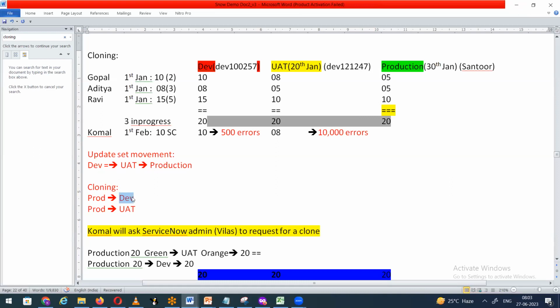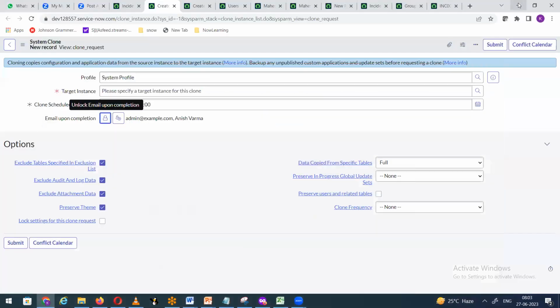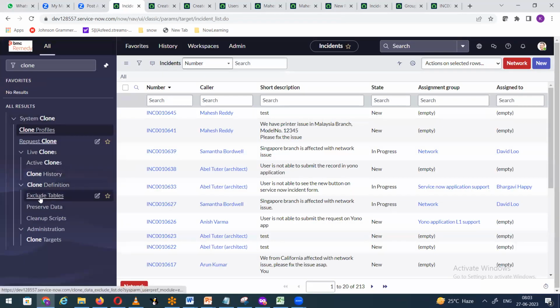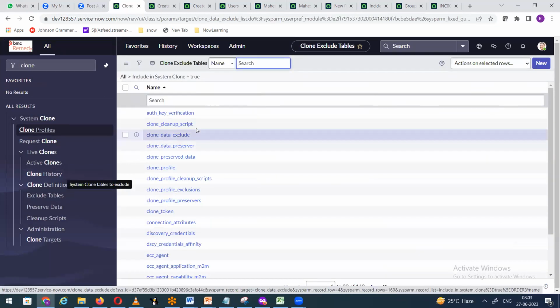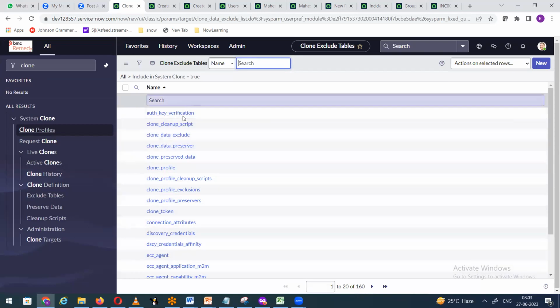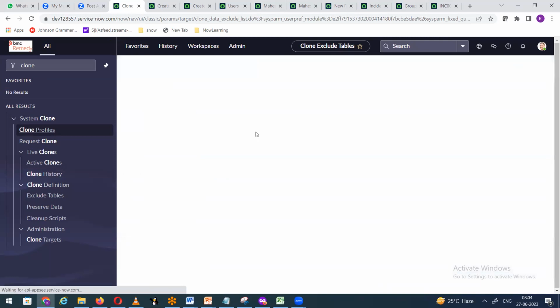If that is the case, if you want to do something on the incident form and you don't want to clone the incident table, you want to clone everything except the incident table, then what you can do is exclude tables in the exclusion list. On the left side navigation pane, in the clone section, exclude tables are there. If you click on this, 160 tables are already excluded by default. Apart from that, if you want to exclude anything, you can click on new.